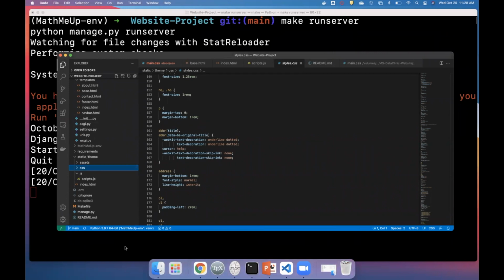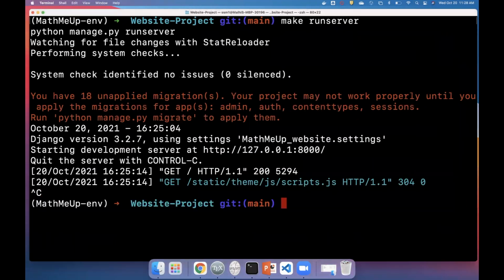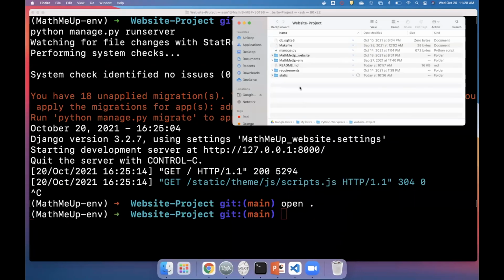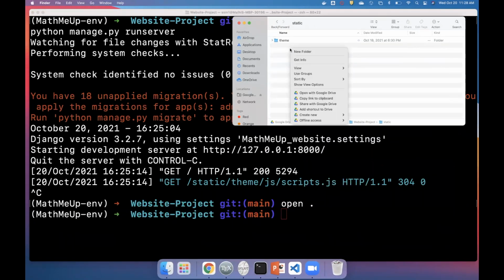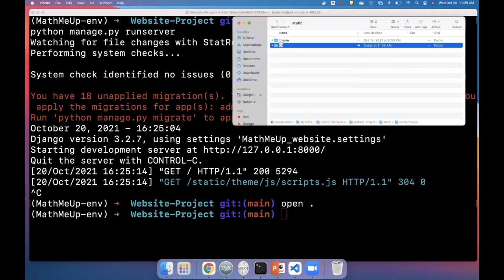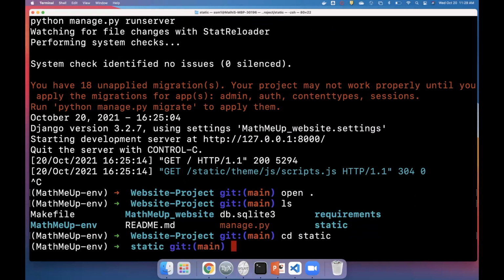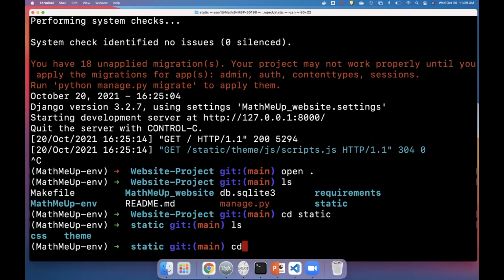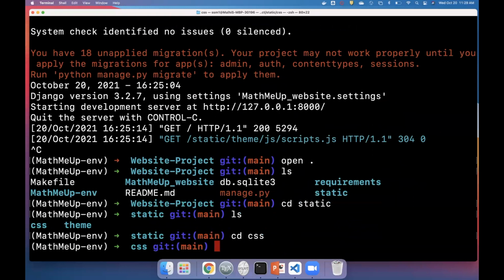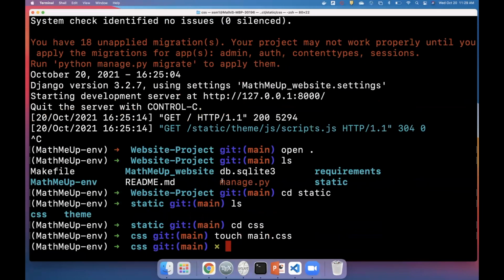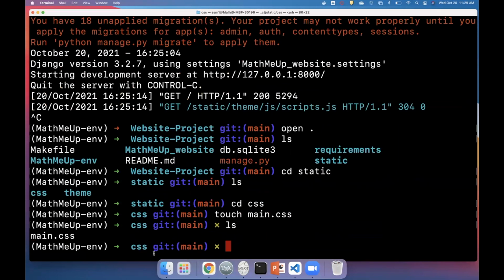What we can do is an easier way. I'm going to kill the terminal, open that folder, go to static, and create here a folder with the name CSS. Do you see that if I go into static, I have this folder with the name CSS. I'm going to go inside of CSS and create a file, touch main.css. You can see now there is a file with the name main.css.